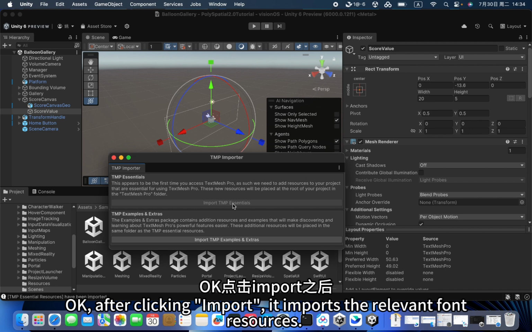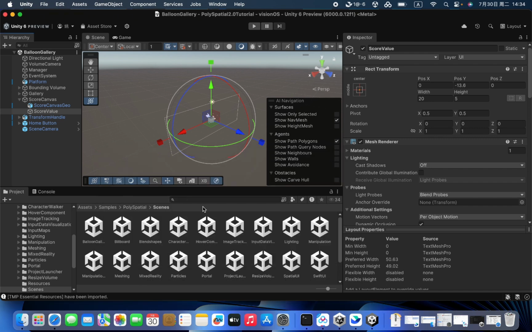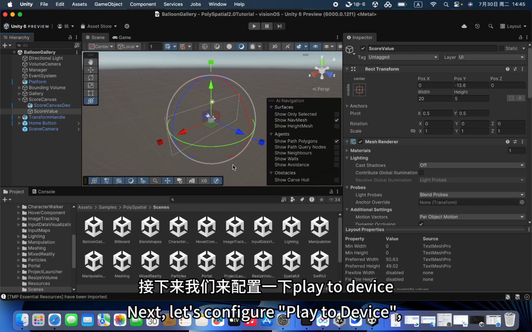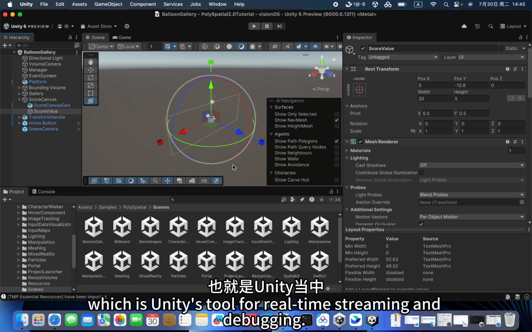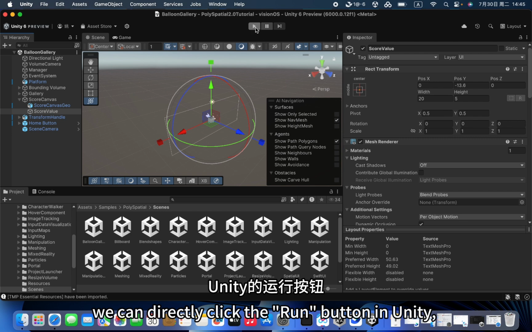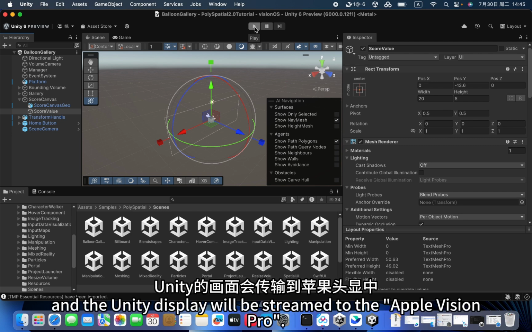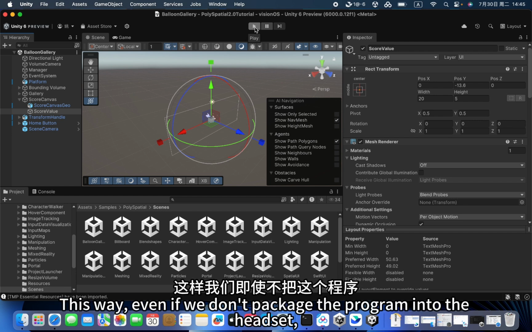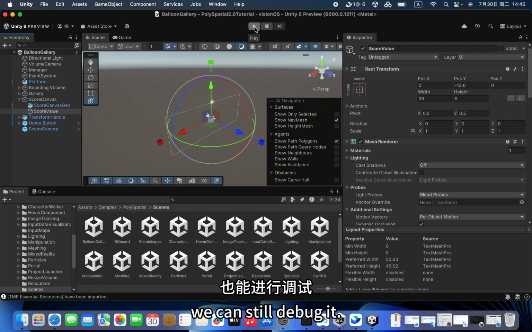Okay, after clicking Import, it imports the relevant font resources. Next, let's configure Play to Device, which is Unity's tool for real-time streaming and debugging. With this tool, we can directly click the Run button in Unity, and the Unity display will be streamed to the Apple Vision Pro. This way, even if we don't package the program into the headset, we can still debug it.